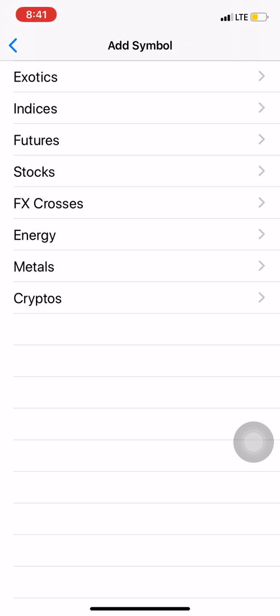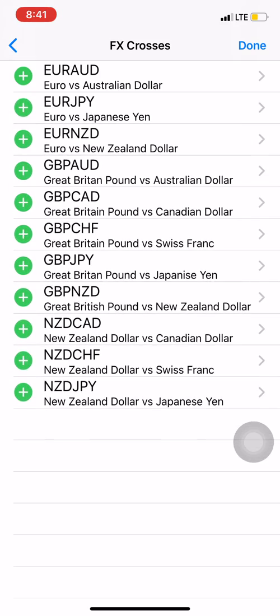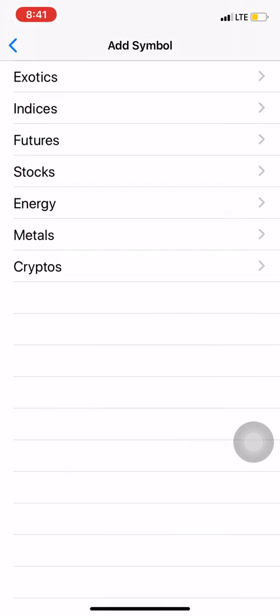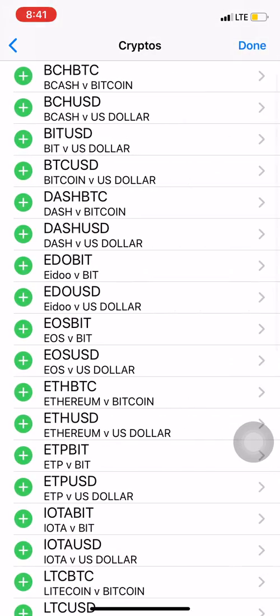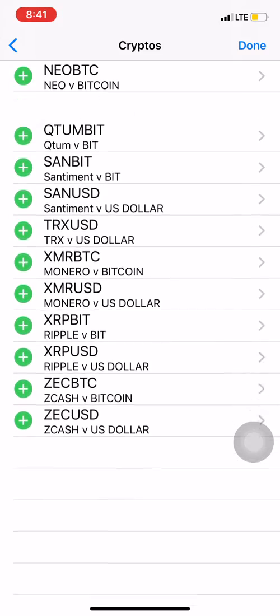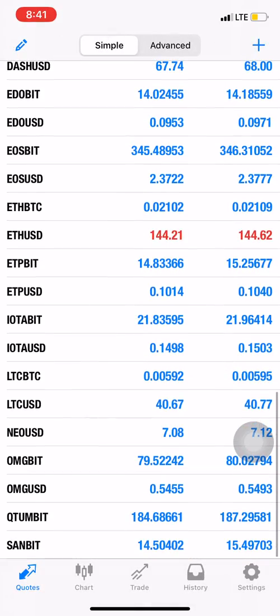You're going to go over to where it says FX crosses. And you're going to add every single one of these until the list is done. I'm going to go back over here, go to where it says cryptos, do the same exact thing until that list is empty. And then you have them all right here. That's how you open a demo account.